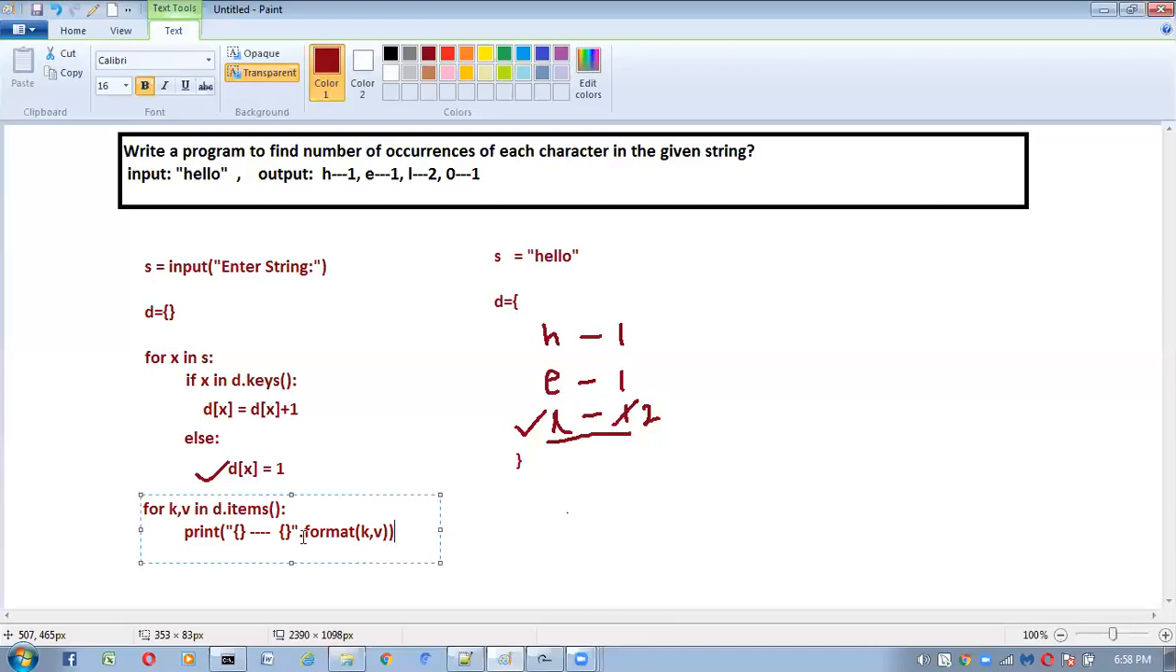Right. What will the format method do? Here curly braces are the replacement operator. Inside the format method, in the same order we are taking, these replacement operators will get replaced. So the first replacement operator will be replaced with key. The second replacement operator will be replaced with value. Now finally what output will you get here? You will get H1, E1, L2 like this.